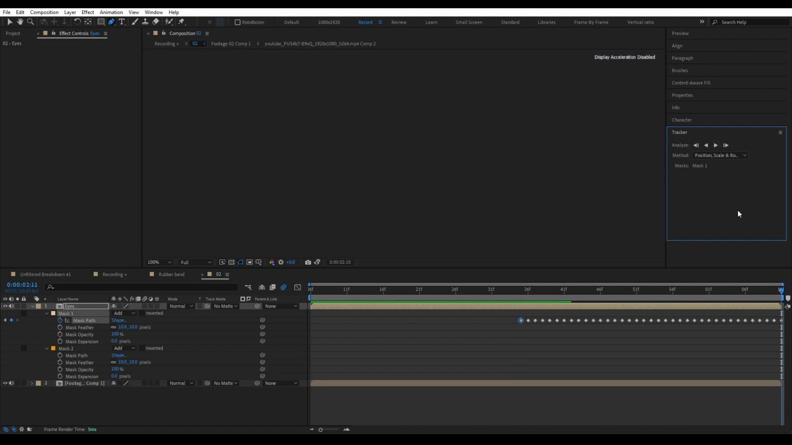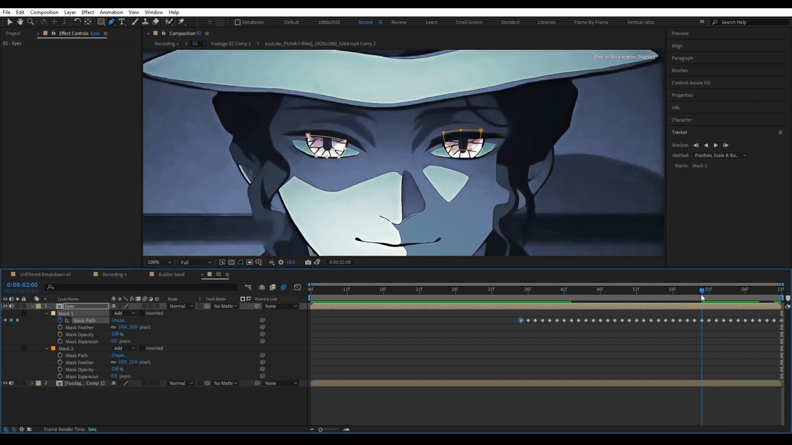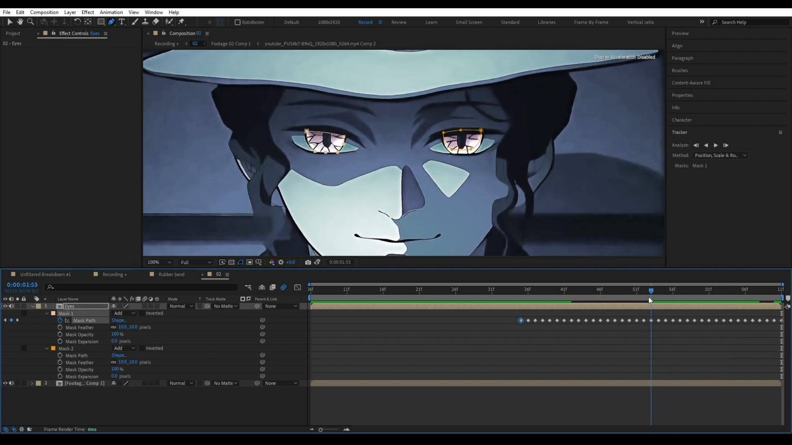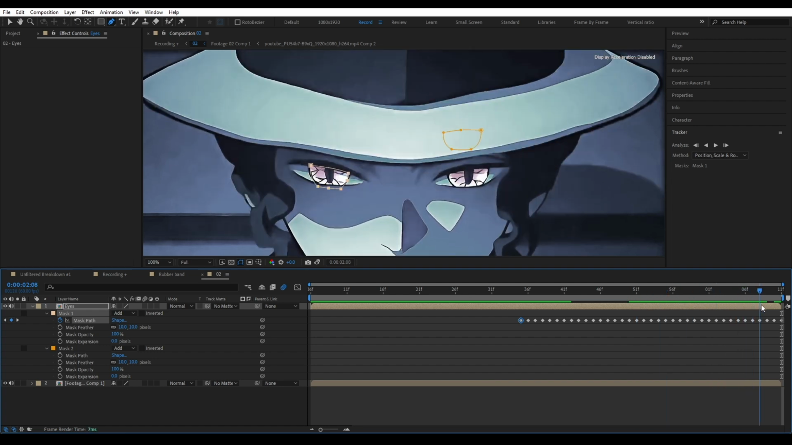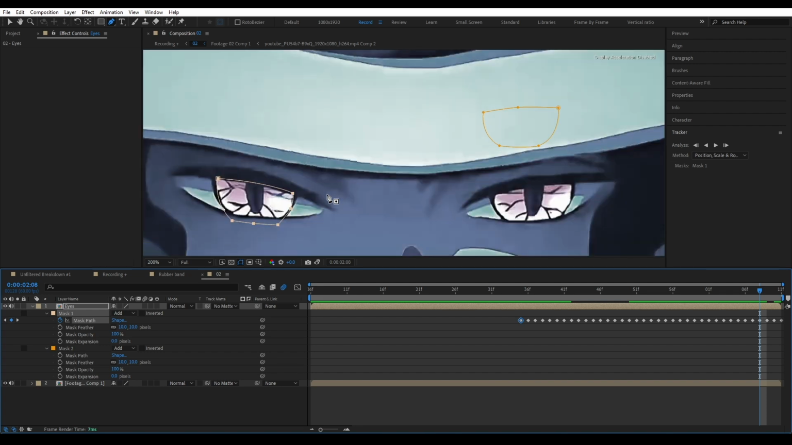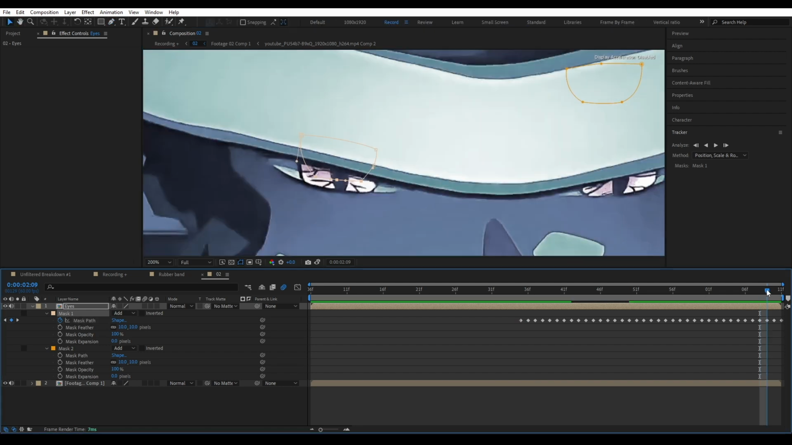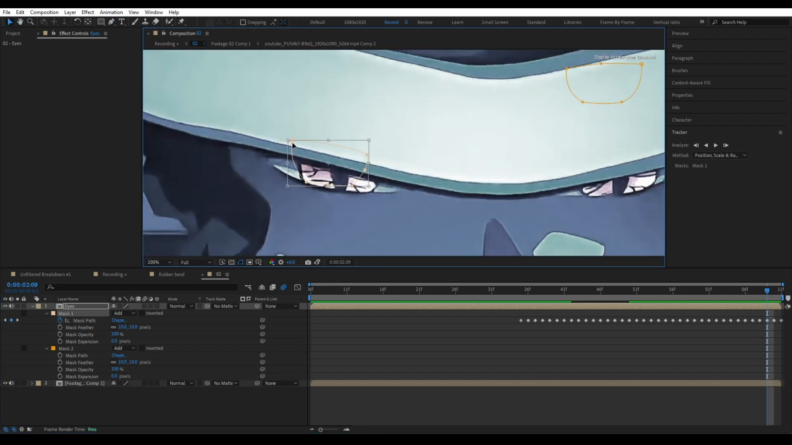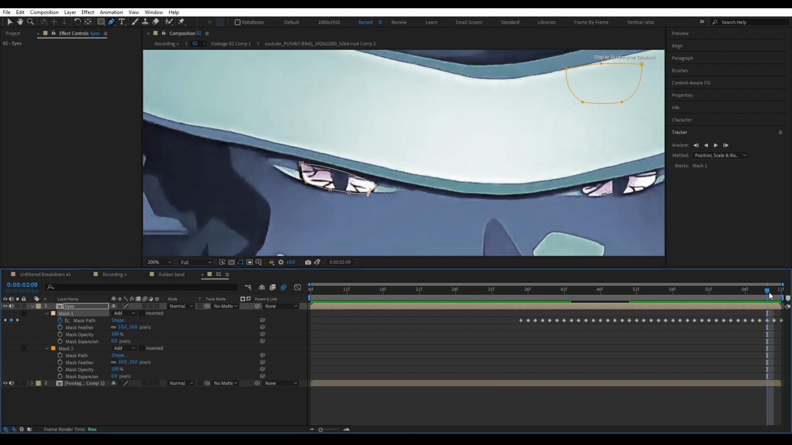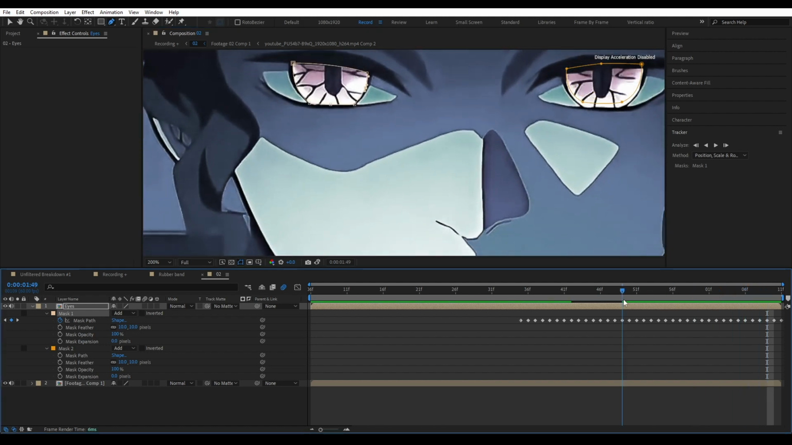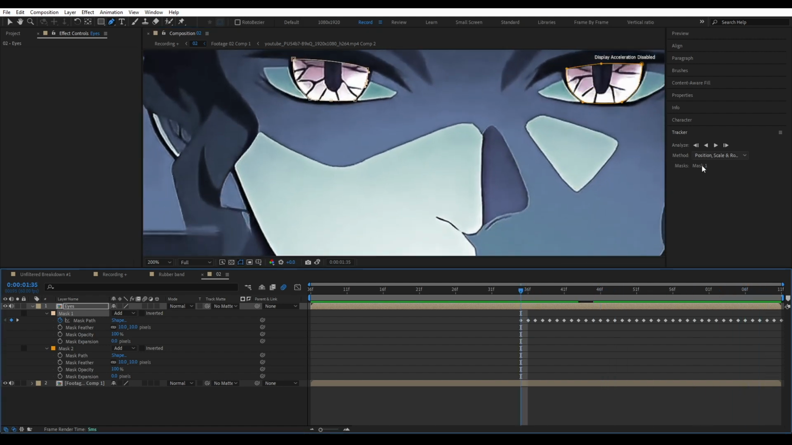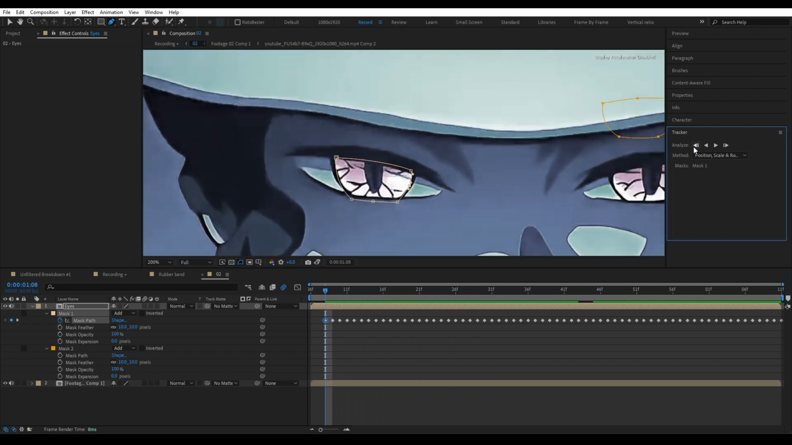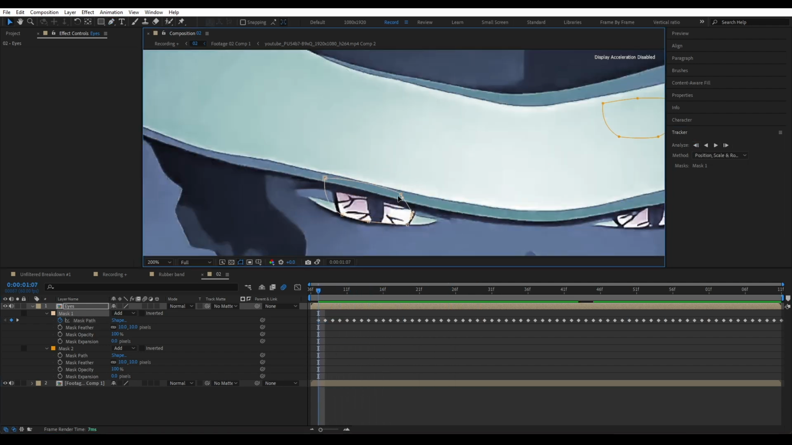But the problem with this method is that there will be frames where the tracking is not accurate. Like at this frame, the mask is out of place. At this frame too. That's why I prefer to do it frame by frame. And if you click this, let's track this part backwards. This way we can see if there is any problem with the mask tracking.